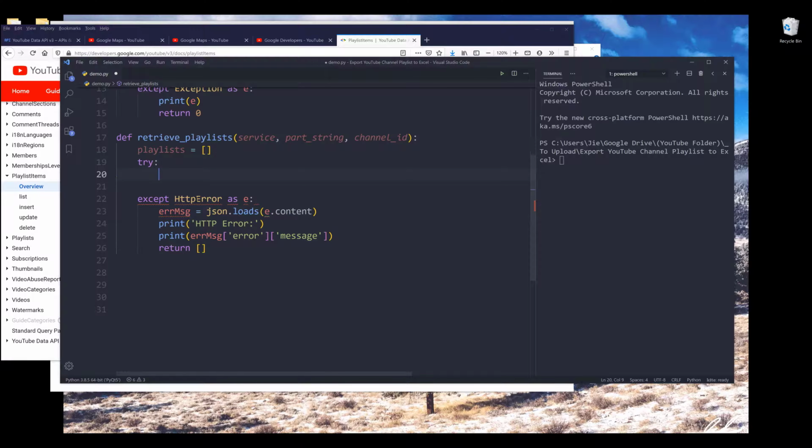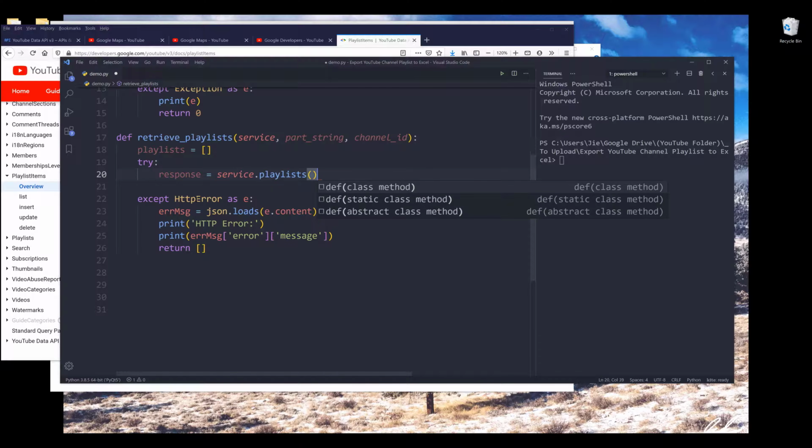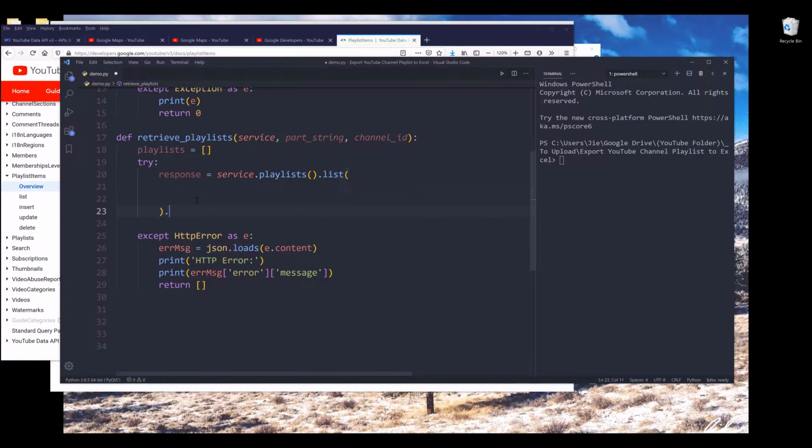Right, now let's go back to the try block. I want to grab the playlist using the playlists resource. Here the service argument hosts the connection to the YouTube Data API. So from service.playlists.list, and here we need to insert execute to run the function.